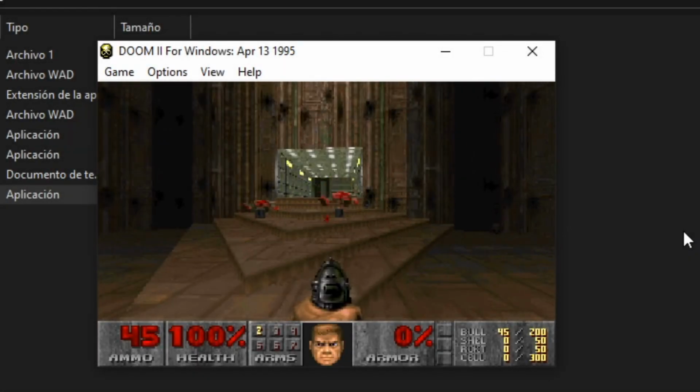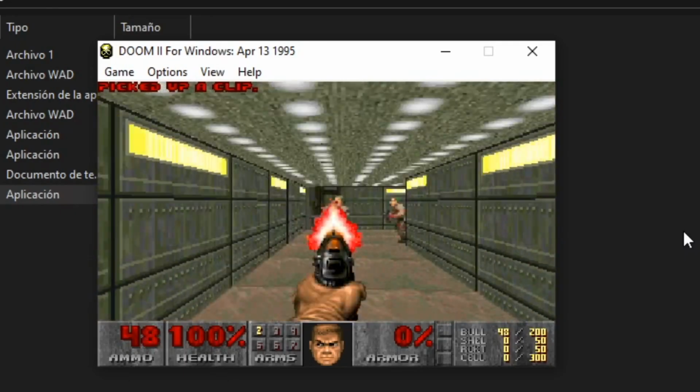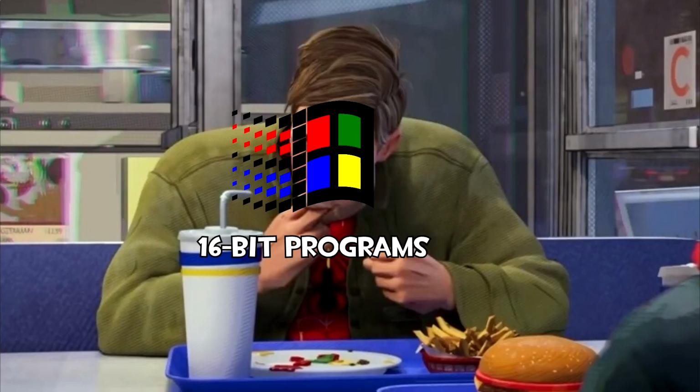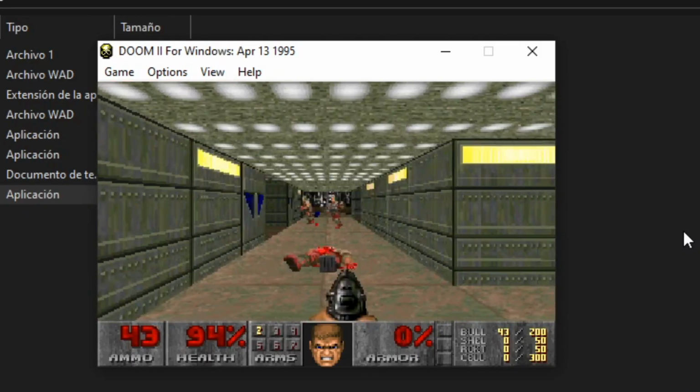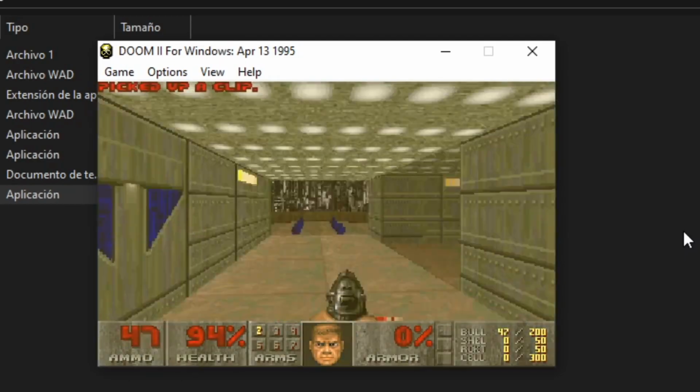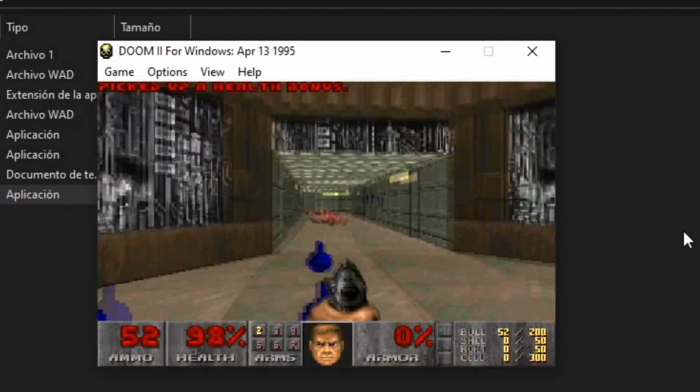WinDoom was a tool that allowed you to play Doom on a Windows 3.x system. But Windows 3.x could only run 16-bit programs. Then the question is, how is this thing running on a modern installation of Windows 10? To answer this, we need a little bit of backstory.